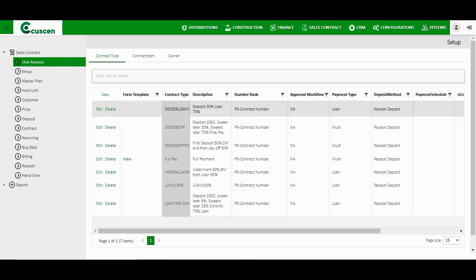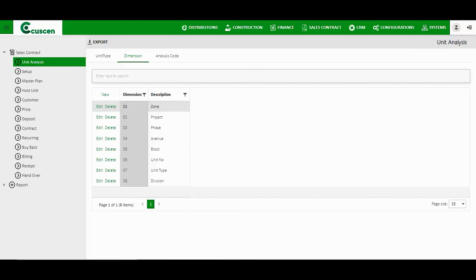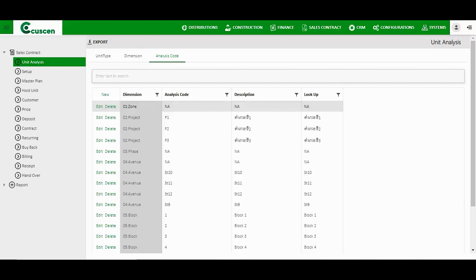So now I'm gonna start with unit analysis. What is unit analysis? In here you can analyze and divide the dimension based on your industry, and if it is linked with the construction module, you can also connect it in here. So in here we have unit type that we divide, and I have also divided it as the dimension, and I also key the dimension code in analysis code.